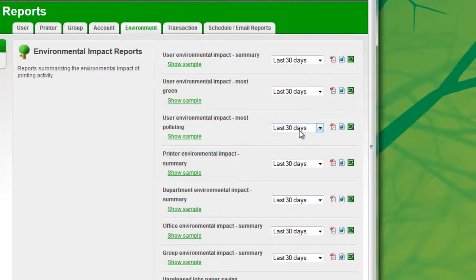The reports can be run over a number of different predefined date ranges. In this case, I'm going to run the report for the last 30 days to see what's going on. The reports are available in a number of formats. We have PDF, HTML, and also CSV Excel.